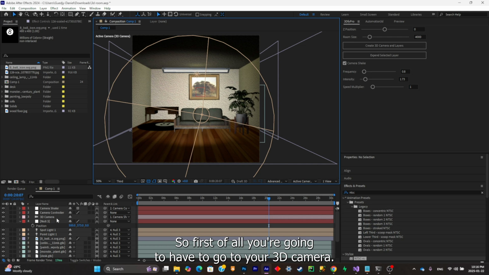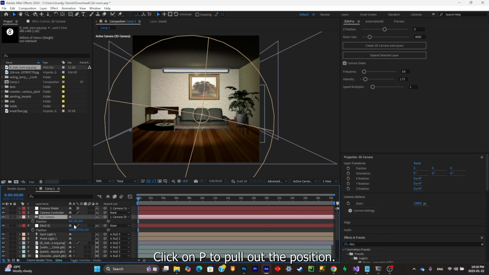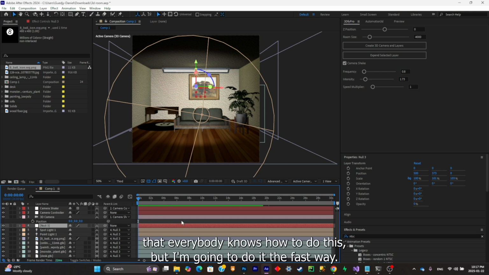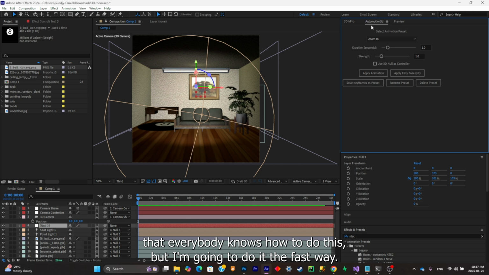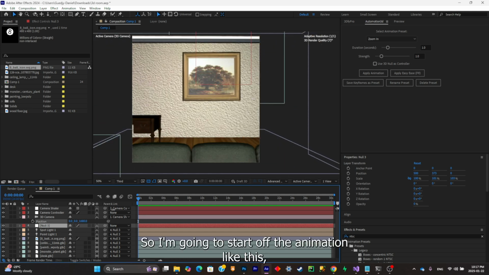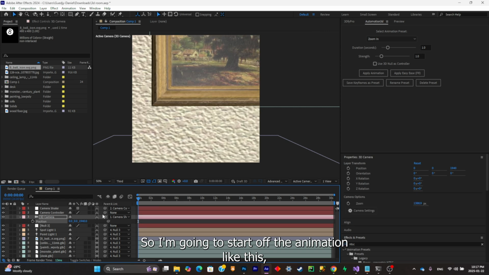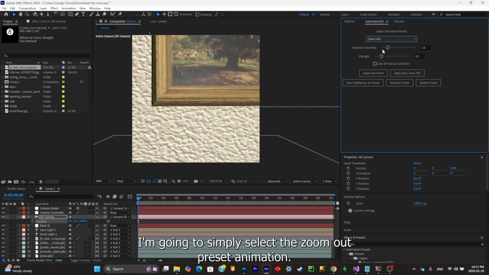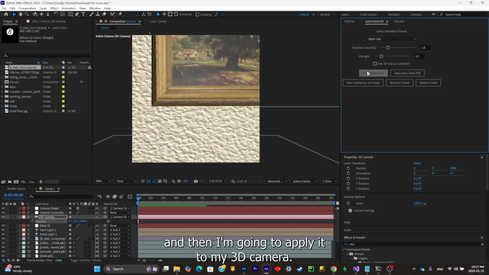So first of all, you're going to have to go to your 3D camera, click on P to pull out the position properties. Now you can do it the traditional way with the keyframes and everything. Everybody knows how to do this, but I'm going to do it the fast way with my Automation 3D plugin. I'm simply going to start off the animation like this and do a zoom out. I'll select the zoom out preset animation and apply it to my 3D camera.